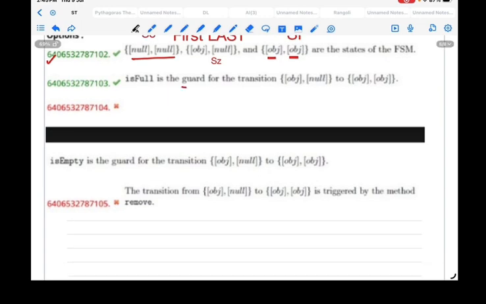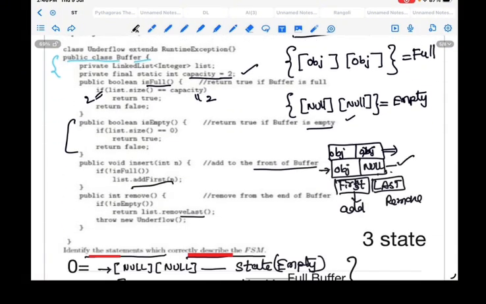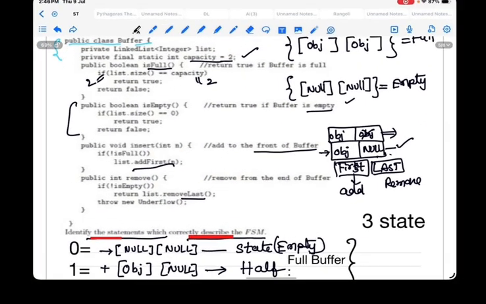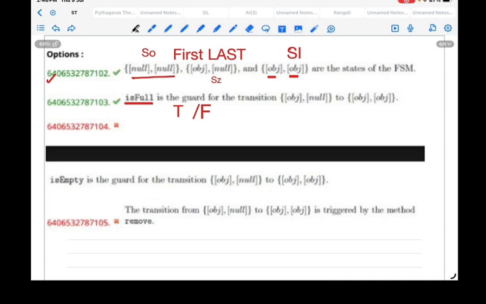So guard, they are asking about the guard. Guard means condition check, right? We are checking true or false. Is full is the guard. We are checking this one. So the guards are is full, is empty, right? Is full is the guard.